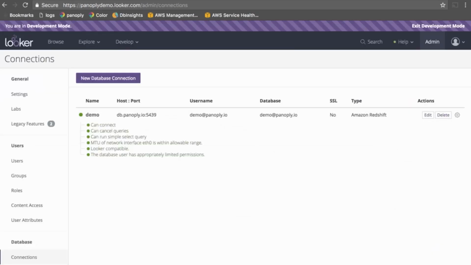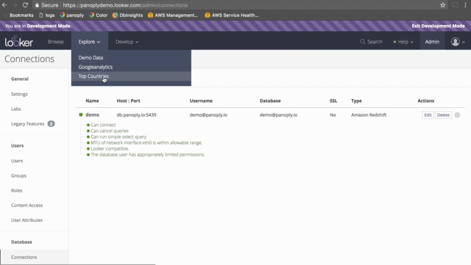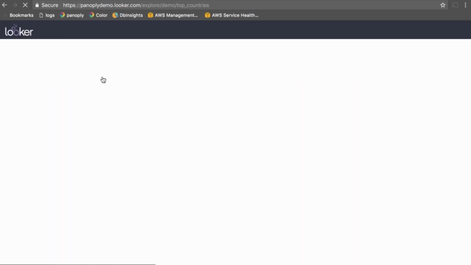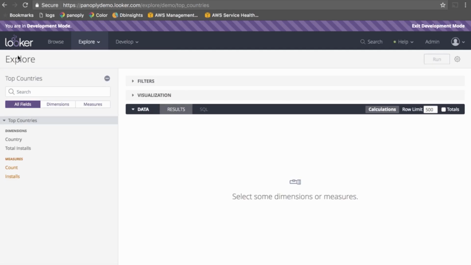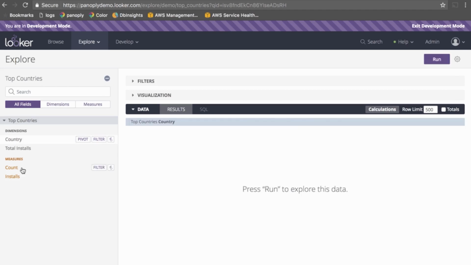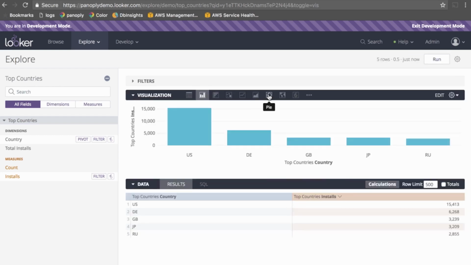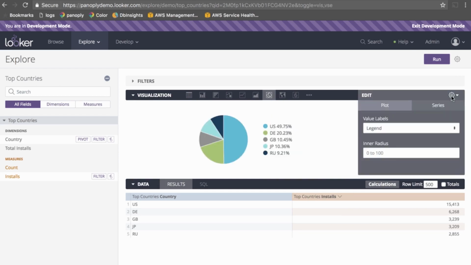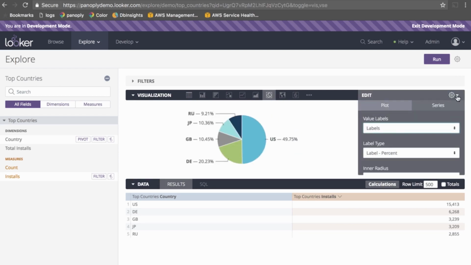Let's move on to Looker. This is one of the visualization tools that we support. As you can see, I already connected it to our cluster, to our database, and I can immediately start exploring the data. So let's go to the top countries view that I've just created in the platform. And in this case, I want to create a new report. So I'm going to pick the dimension of country and the installs measure, and I can just run it. Under the visualization options, I want to change it to be a pie chart. And let's, for example, change it to be based on labels.